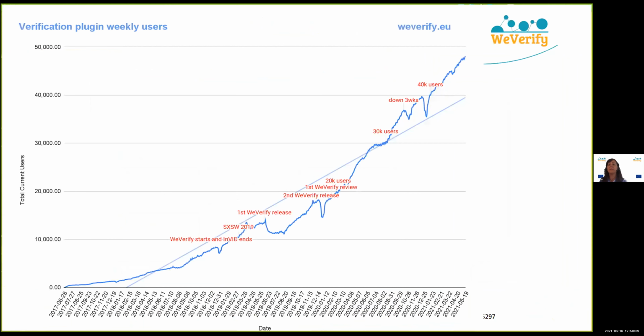So as you can see from this graphic, over the course of the WeVerify project, which is where we started around here, and then here is the first release, over time, the number of users of the plugin has grown dramatically, and it's approaching now over 50,000 users.